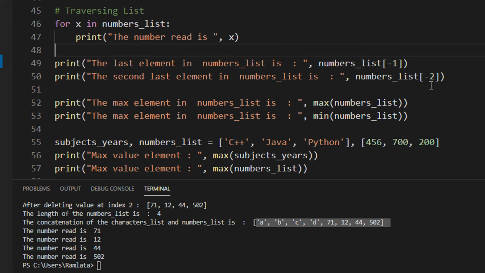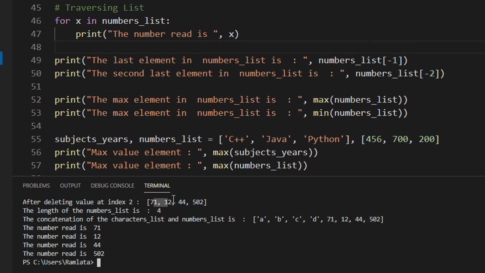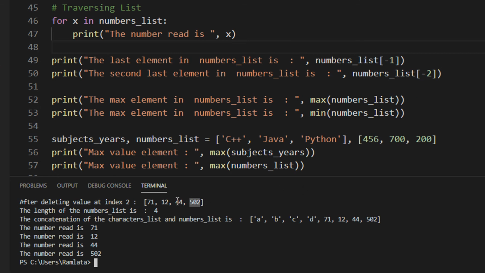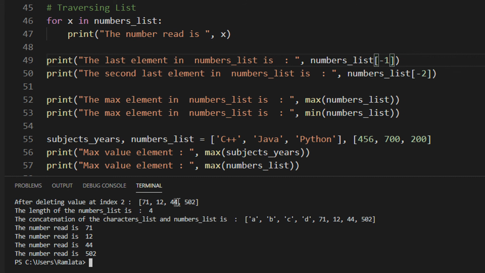There is a negative index in Python also. For example, if you have a list 71, 12, 44, 502, -1 will refer to the last element of the list. -2 will refer to the second last element. Whenever you have a negative index, you begin from the ending part. So -1 is 502, -2 is 44, -3 is 12, and -4 is 71.